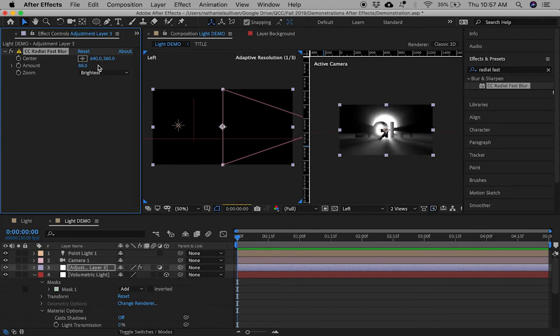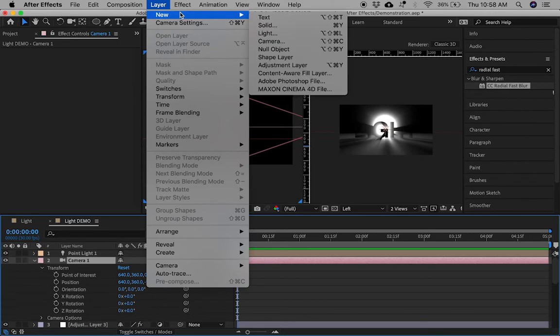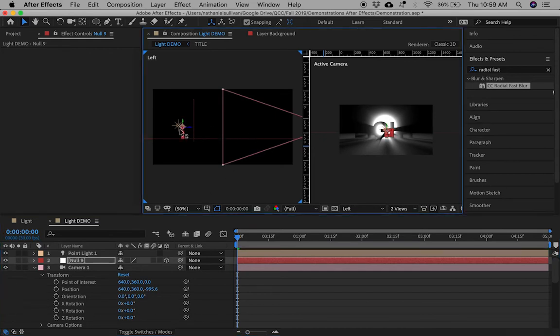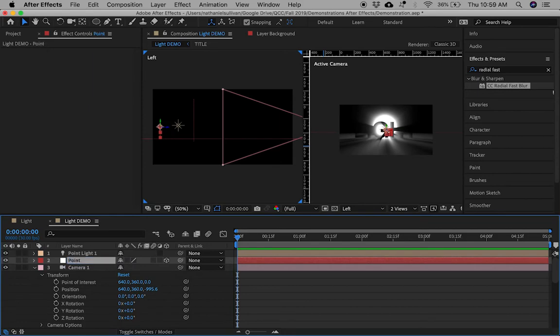This all looks fine, but if we want the scene to move and the source to move with it, then we need to connect the radial fast blur to move with the point light so that it travels with the light source, making it a believable effect. So to do that, let's make a null object. Go to Layer, New, Null Object. Make this a 3D layer. Push this null object behind the light in Z space. Control-click on it and rename it Point.